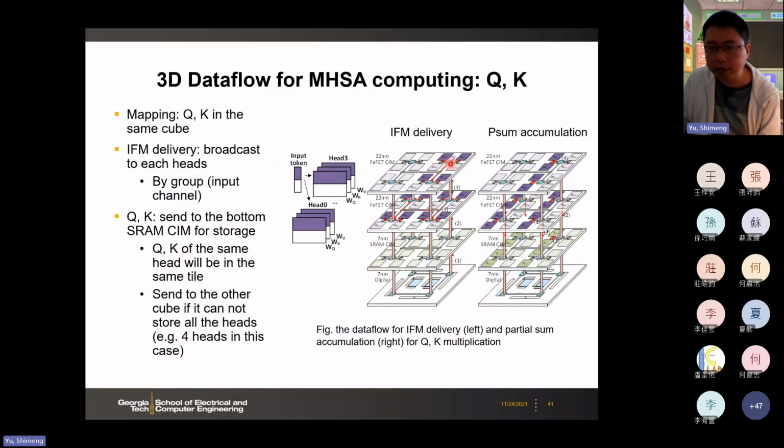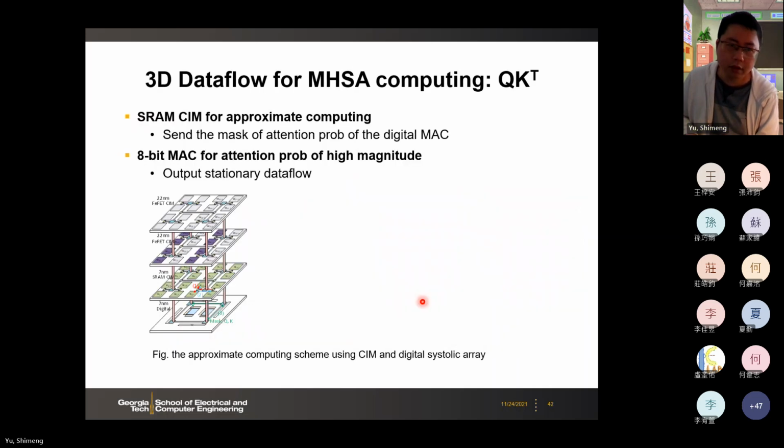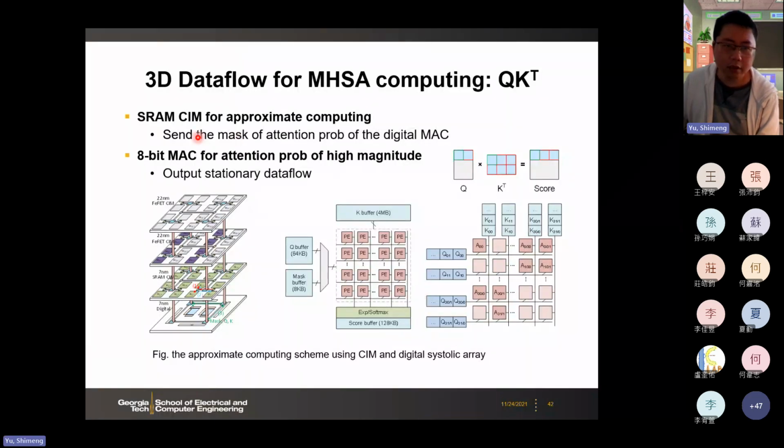So the input is going vertically down, and also the partial sum is going vertically down. Sorry, the input activation is actually moving up and then distributed to the blocks within each tier, but the partial sum is moving down. And then for the attention score calculation, this high precision computation is based on the digital math with a systolic array. I've skipped the details. This is a standard implementation of the systolic array, like the TPU.